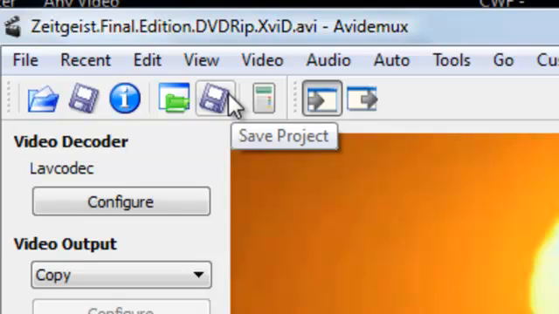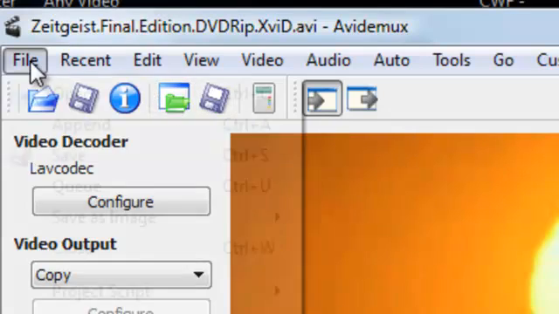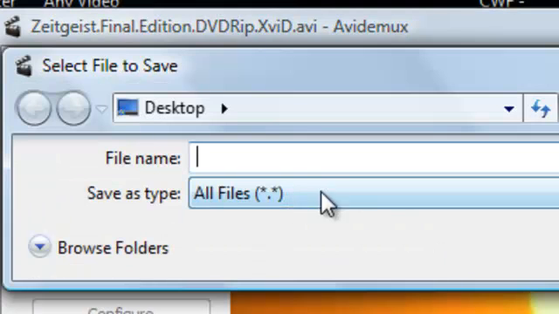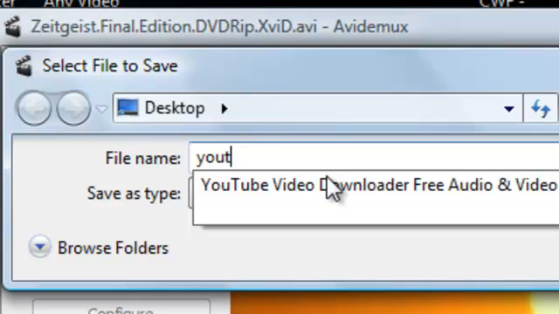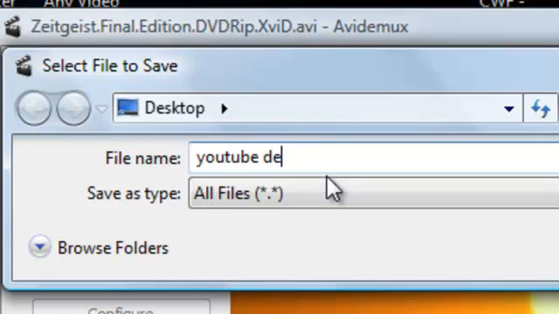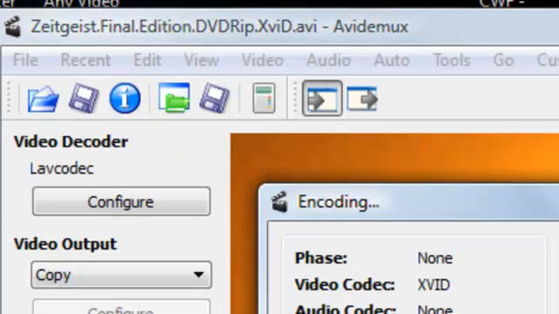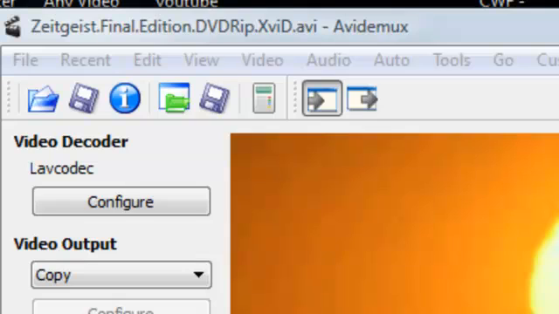This is an AVI file that we're using right now, so when I save this file, I need to give it a name, obviously, YouTube demo, but I have to put in a file extension, which is AVI, and then save, and it successfully saved it. Now we're ready to move on to the next option.